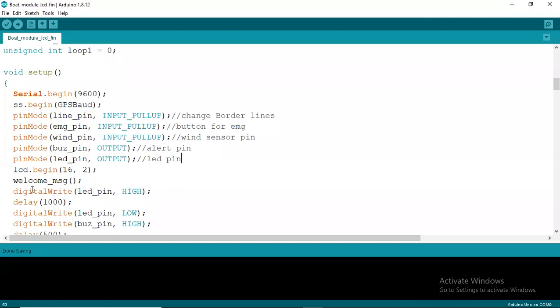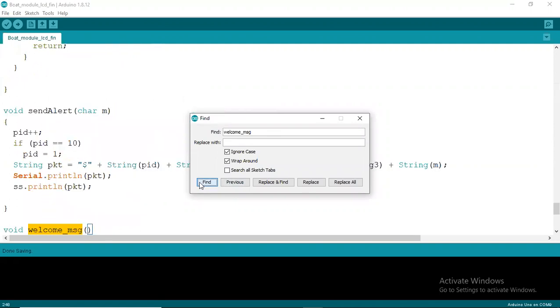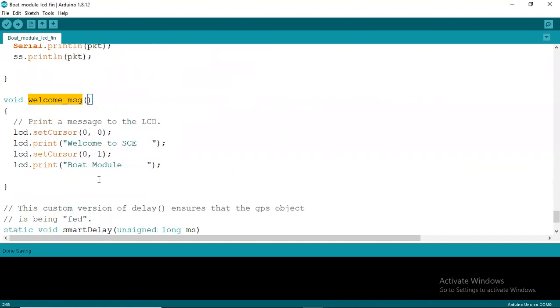Okay. So with the welcome message, we'll go to this function now first. Find it here. So what does welcome message do? Step number one, clear the LCD, go to the top location, put the message "welcome to SCE", then go to the next line and put the message "boat module". This is the job of welcome message. So whenever I want to put this message on the screen, just call this function.